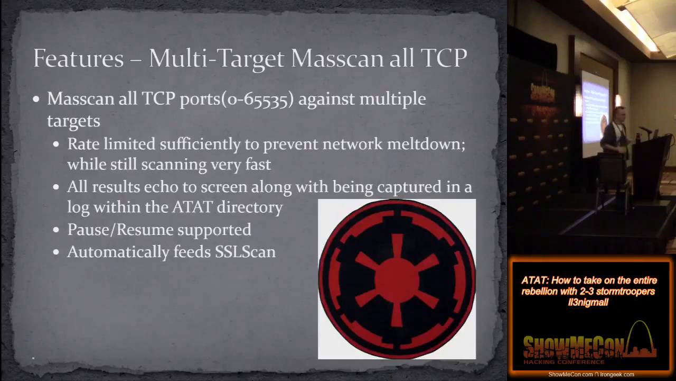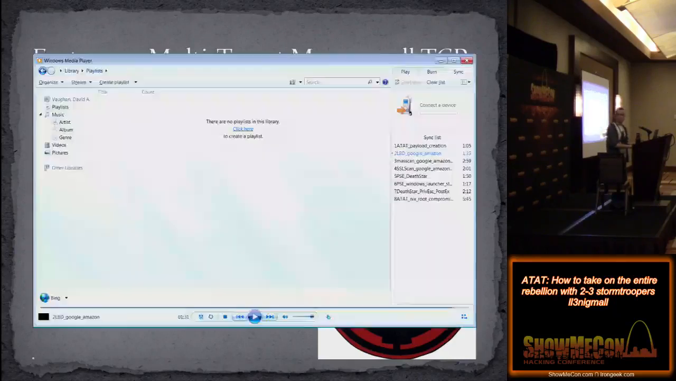The multi-target mass scan of all TCP ports feature, again, does exactly what it says on the tin. This scans all TCP ports from 0 to 65535 on all of the targets in your target list. And it's rate limited sufficiently to prevent you from denial of servicing your network when you run it while still going pretty quick. It averages about a minute or so per target, and it echoes, again, all the results to the screen and captures them in a log file. It also supports pause and resume of scans, so if you have a rather large scan, you can pause that without any issues and come back to where you left off.